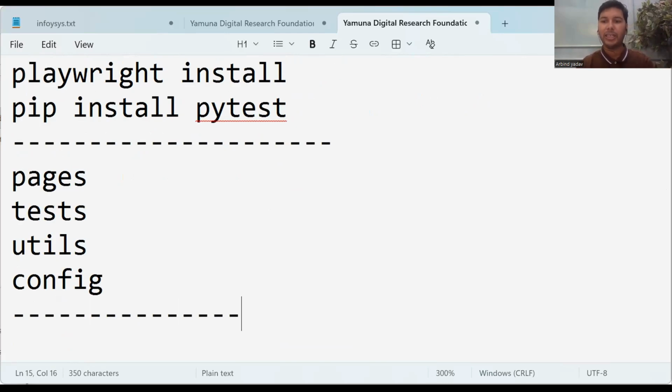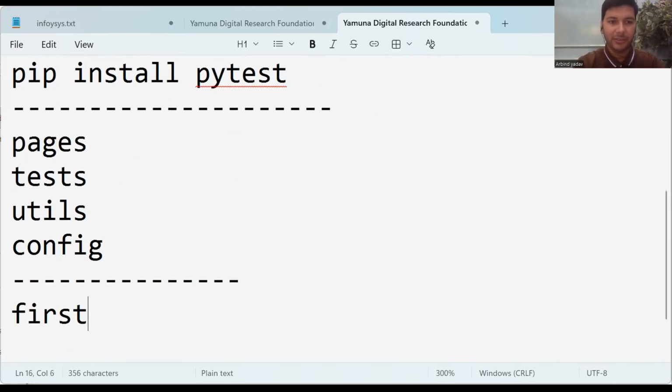Inside the pages folder, create a login page class. In it you create the login class methods, which contain all the locators and methods related to the login page. Inside the tests folder, create the test file like test_login.py. What is the next step? First, launch the browser and navigate to the application. Launch the browser.